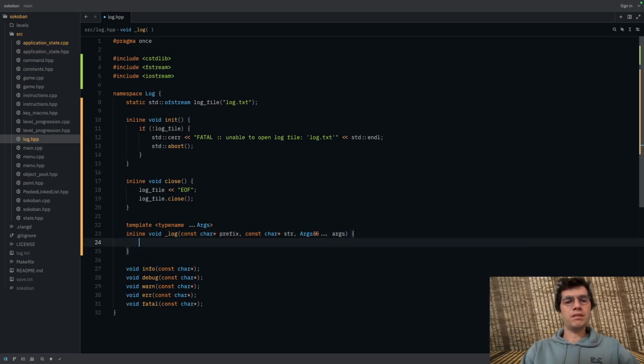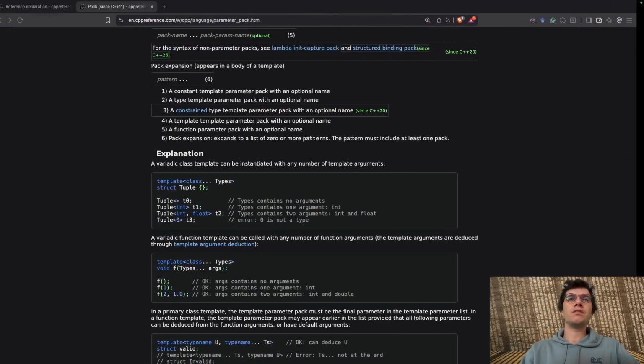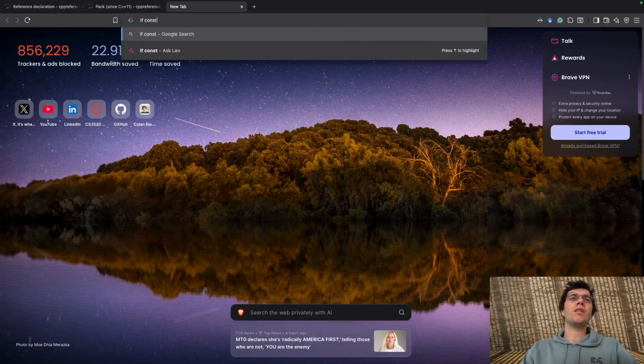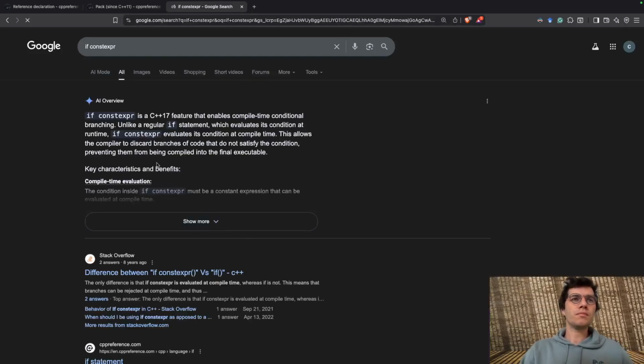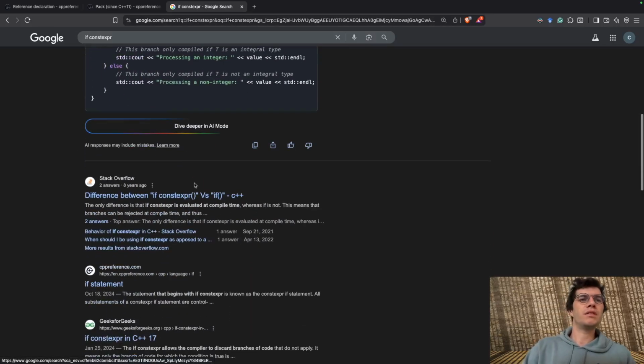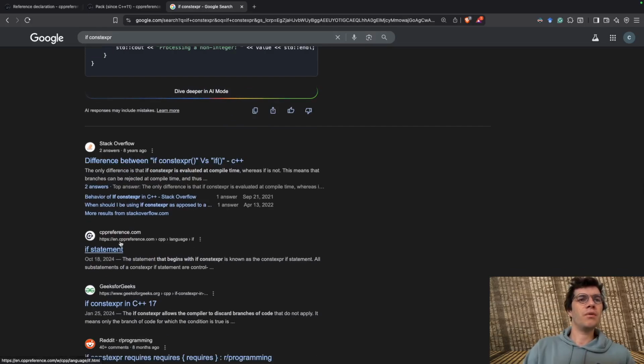Then we need to handle the case for when we have at least one argument and when we have 0 arguments. The way we can do this is with if constexpr. Let's look this up so you can see it. constexpr, right? I don't want to do the Google version. Sorry, I don't know why I did it.